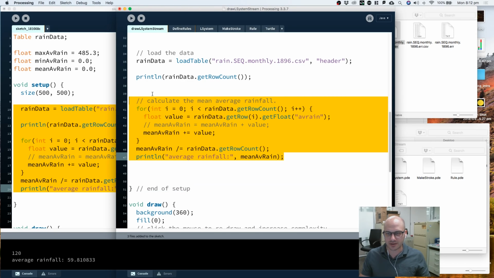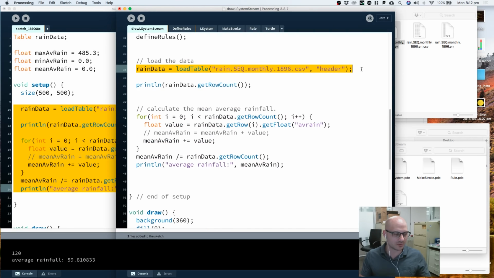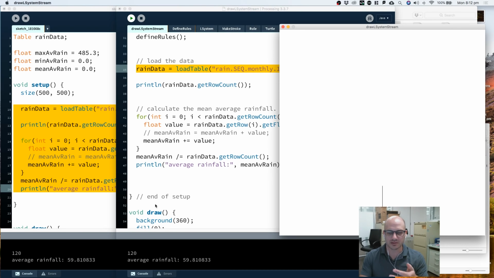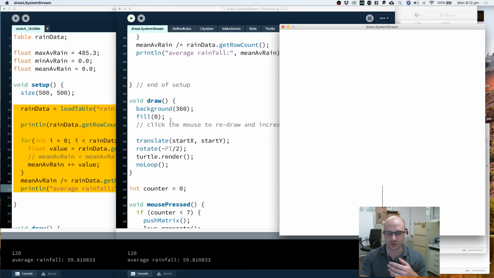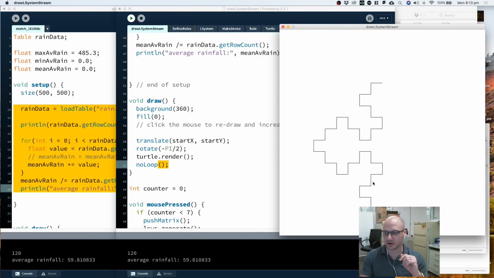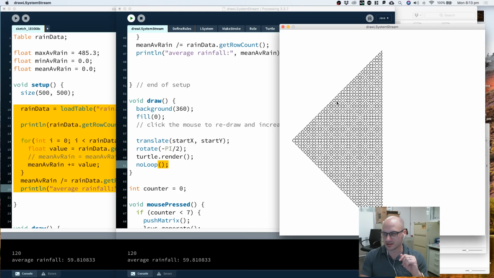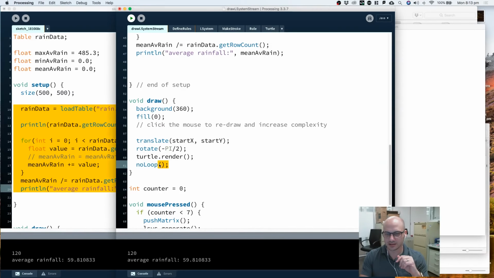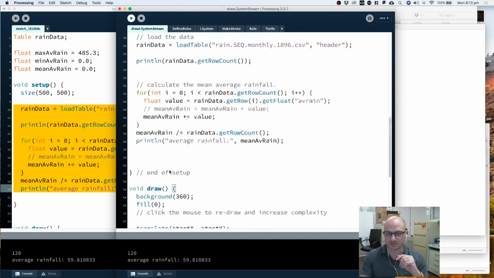So this is all going to happen once. We only want to load the data once. We want processing to load it and keep it, and we don't want to figure out the average rainfall every time that we redraw our image. We only want to do it once when we start the program. So when I hit run, it does all these things once when we start the program, and then it runs this draw function. Normally it would run over and over again, but in this version there's no loop, so our computers don't come grinding to a halt when it tries to draw thousands and thousands of tiny little lines like this. It would slow it down considerably.